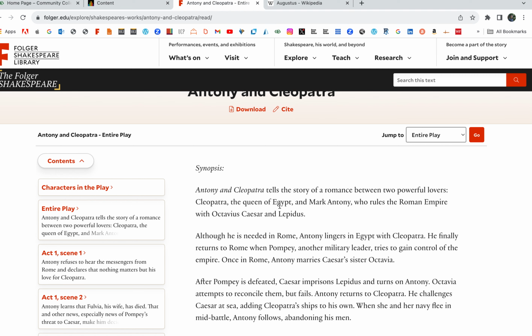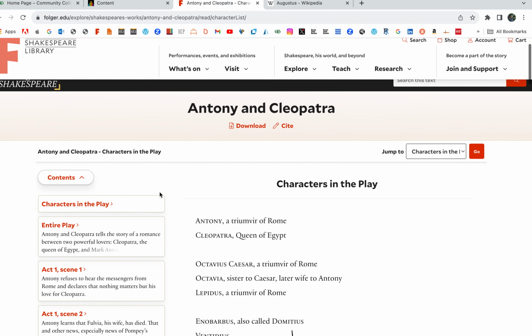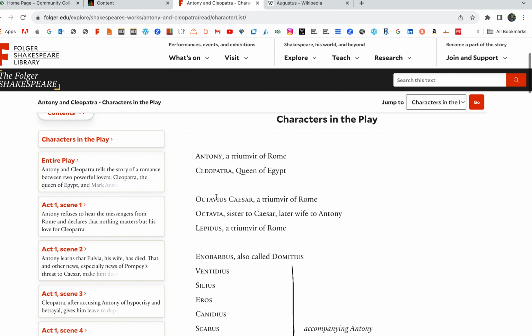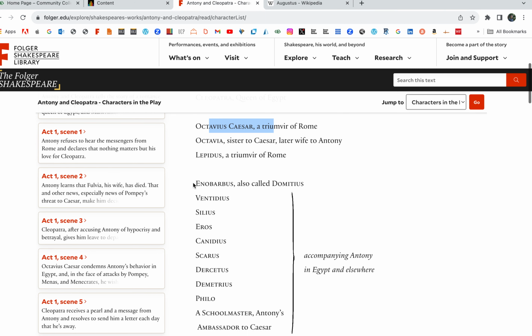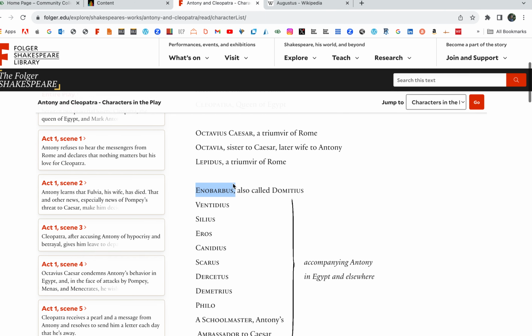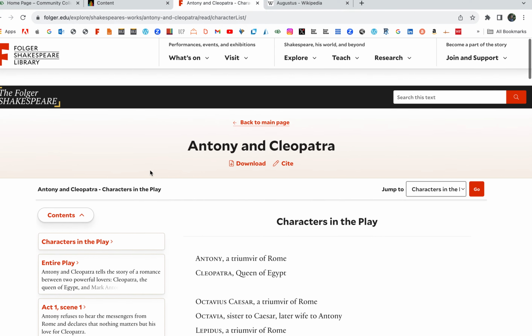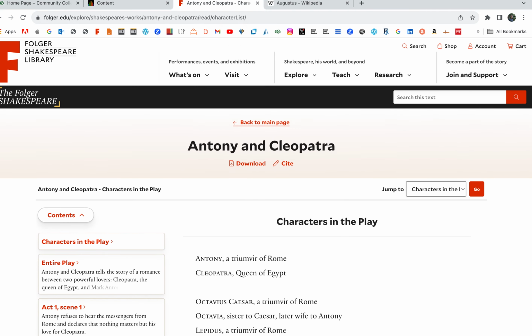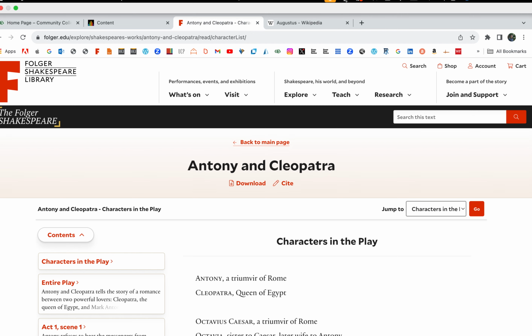It's helpful to look at the characters here. We have characters. There's the triumvir, Lepidus, Octavius Caesar, Antony, Cleopatra. Enobarbus is Antony's faithful servant. But we're going to jump into the play. All right. Antony and Cleopatra coming up.